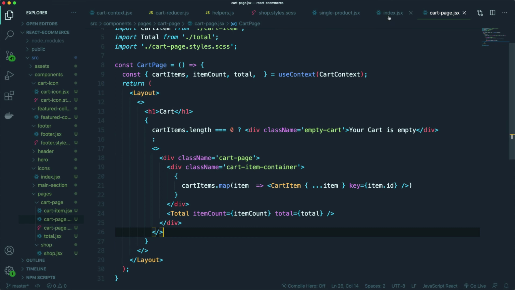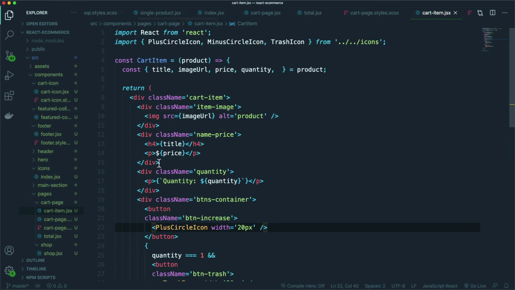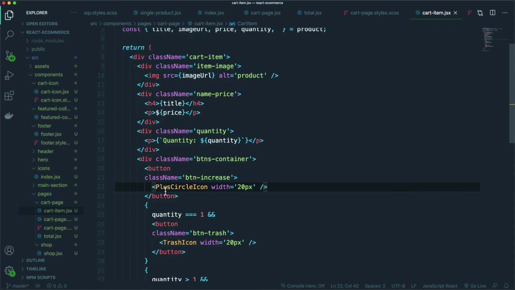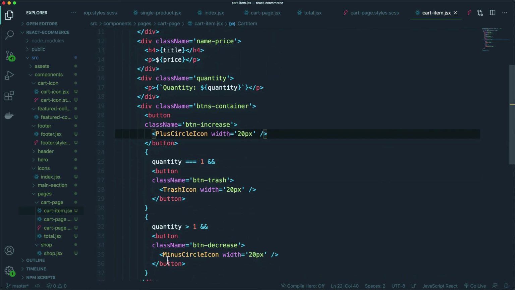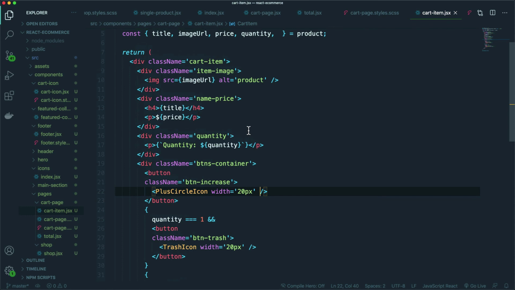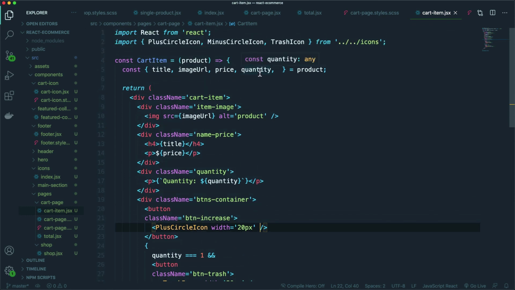So what we want to do is go into the cart item component and wire up the plus circle, the trash, and the minus with the functions. At the moment we have the plus circle, and we also have the minus to decrease the item quantity. So we're going to wire up those functions, and we're going to pass them down as props here.